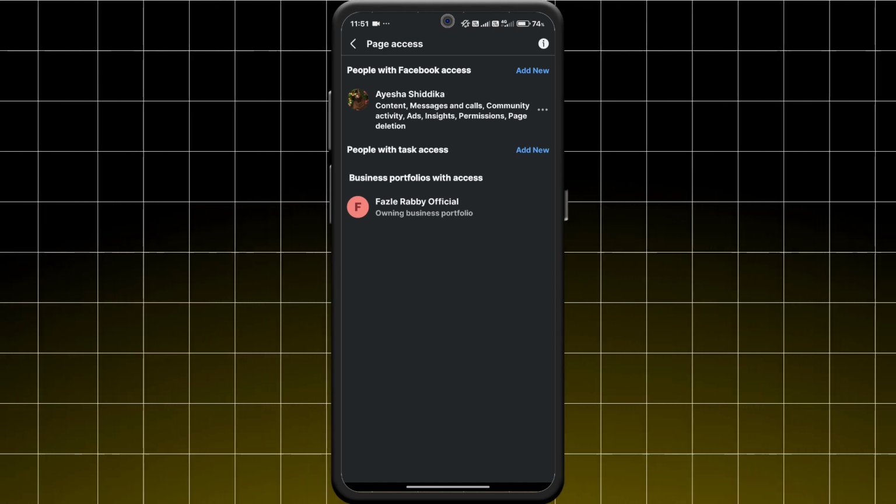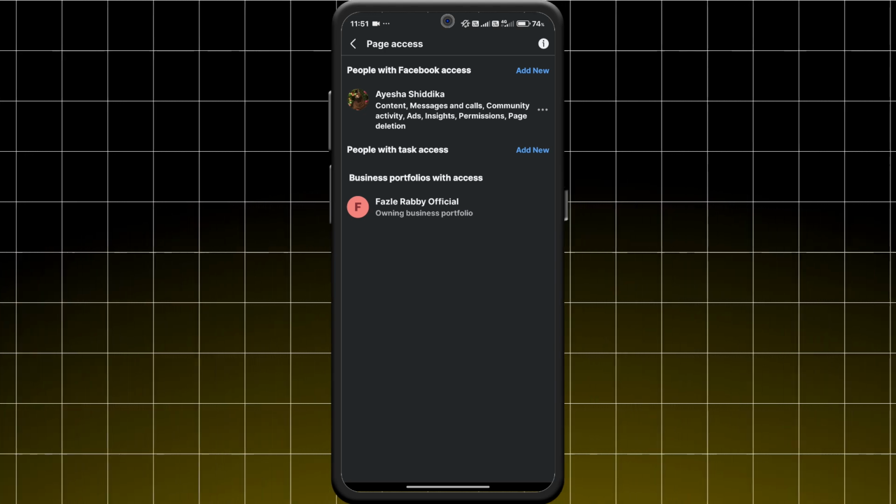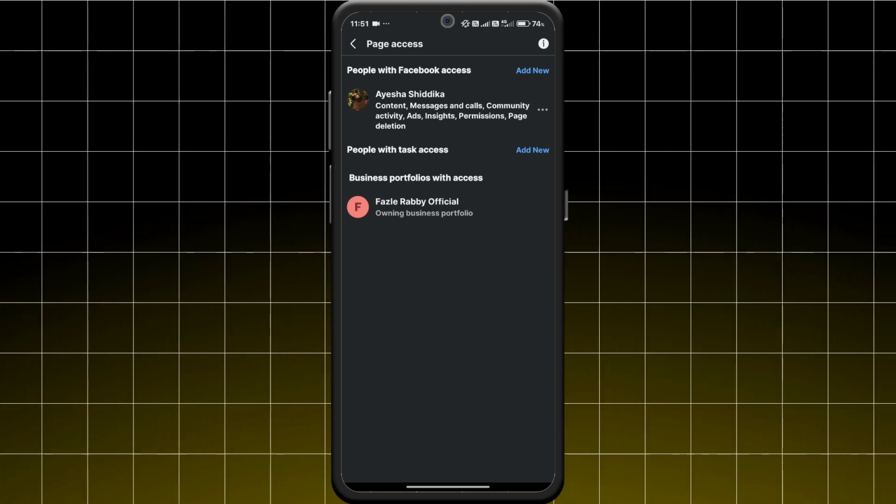Before leaving, make sure there's at least one other admin or the page could become unmanageable.